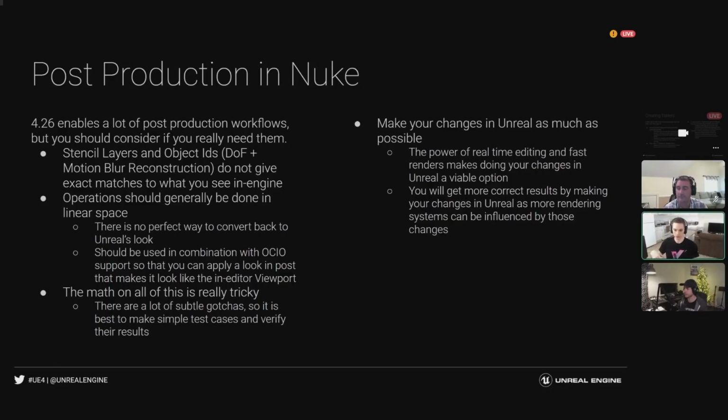Global illumination would be influenced by the color of objects. Reflections are going to be influenced by objects, things like that. And so the more changes you make in Unreal, the more correct everything else is going to be in the scene.